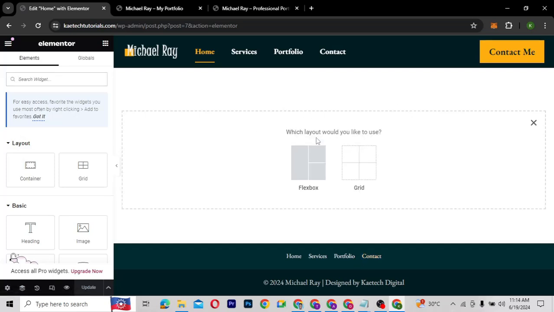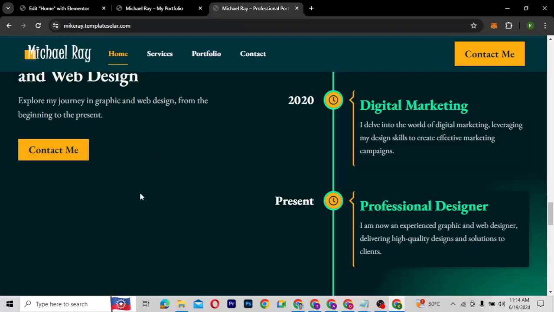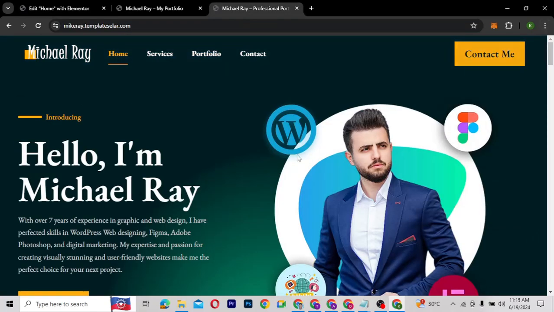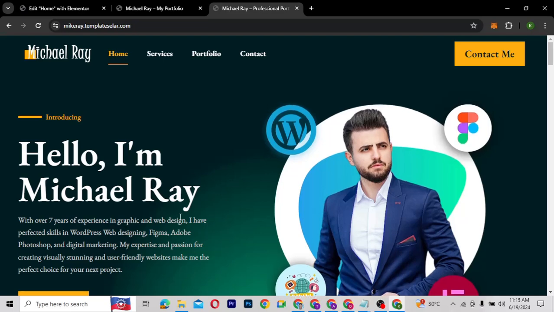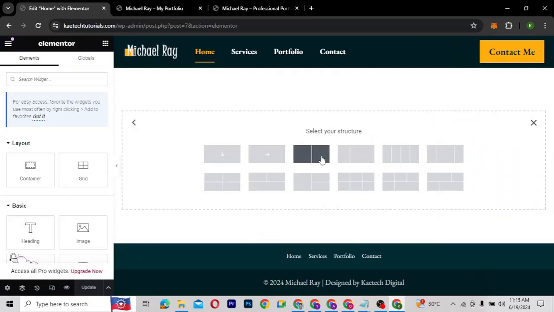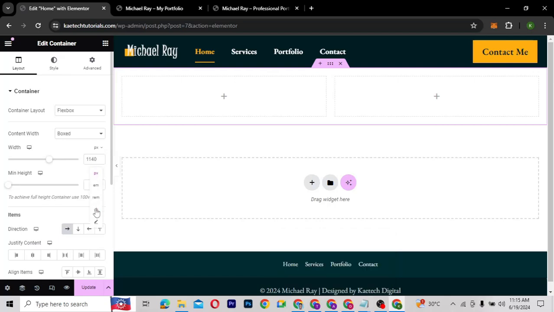So I'm going to click on this particular one. Click on Flexbox over here and then choose a structure that I want to use. Okay, so if you look over here, what is the structure like? You see we have two different structures, the left column and then the right column. We can go ahead and use this one if we want to. So let's go ahead and use this one, and then we can change. I'm going to change this one to 20 and then make this one 80%.